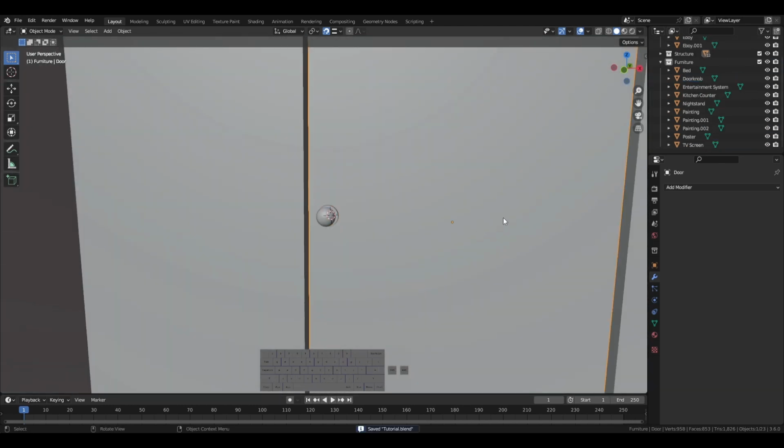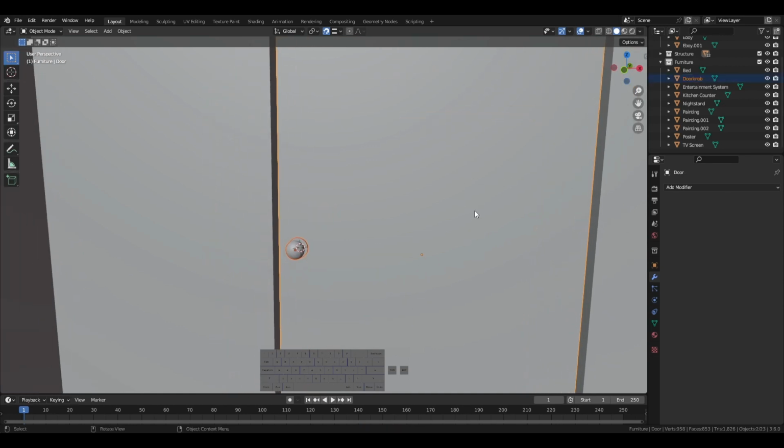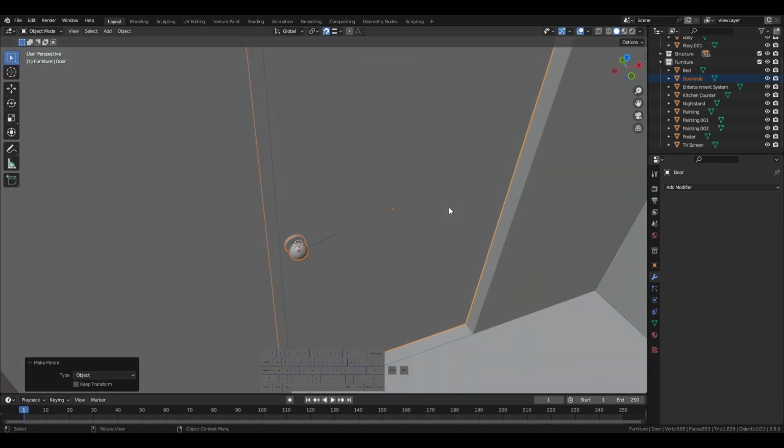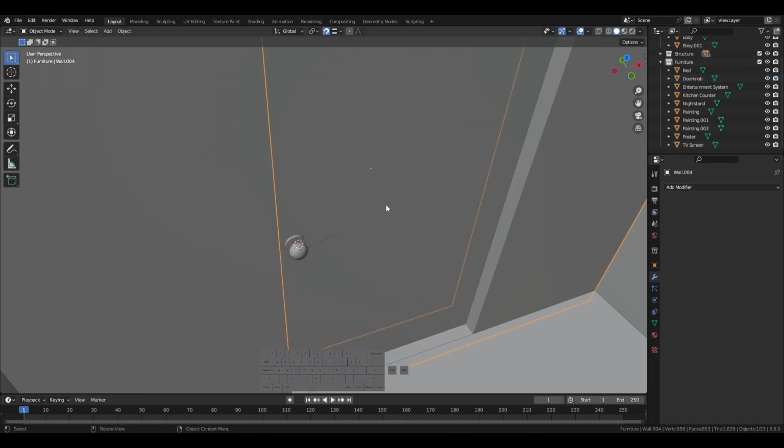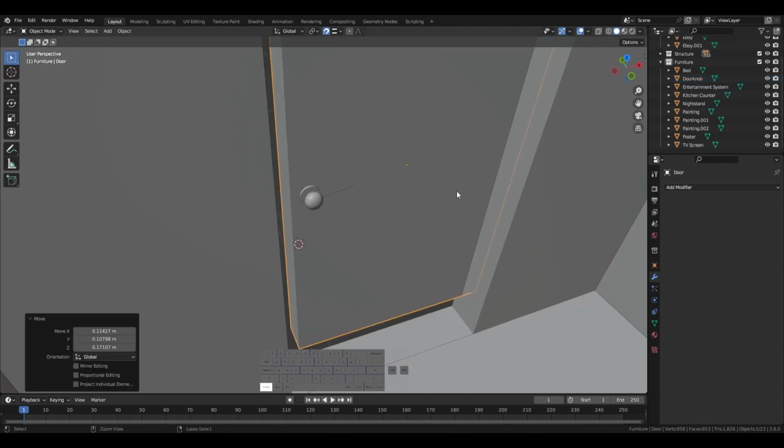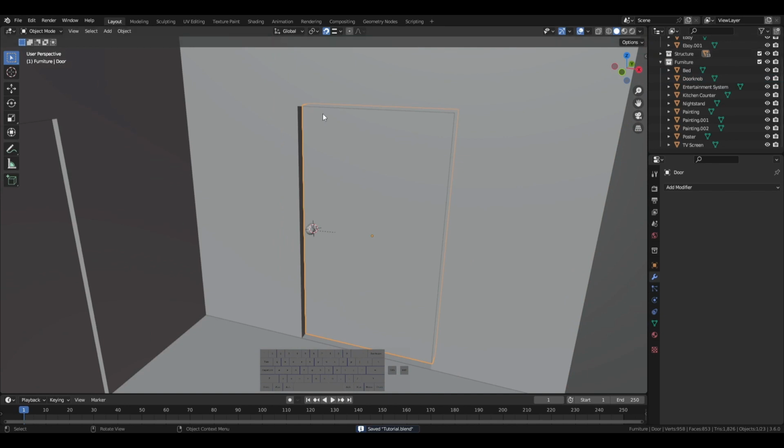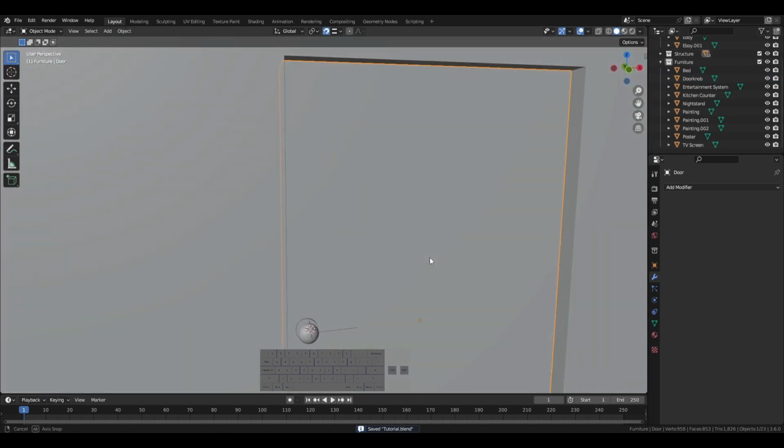And nice. And for now, I'm just going to parent this to this, just in case we ever move the door on accident. First, I'm going to select the doorknob. Then I'm going to hold shift and select the door. And now I'm going to hit Control P and set parent to object. And now, if I move the door, it will move the doorknob too, just to keep it nice and clean.